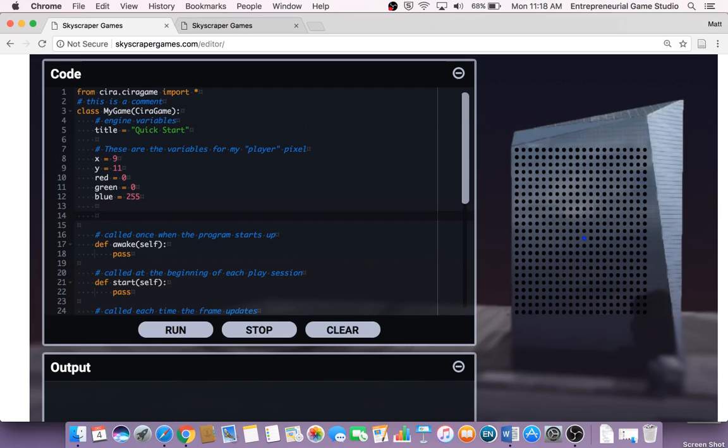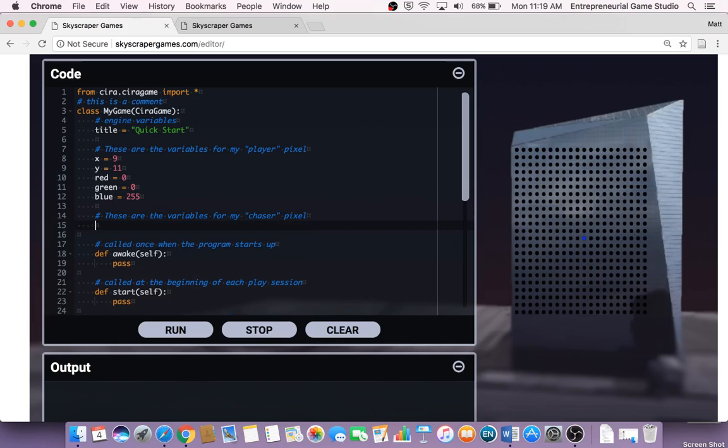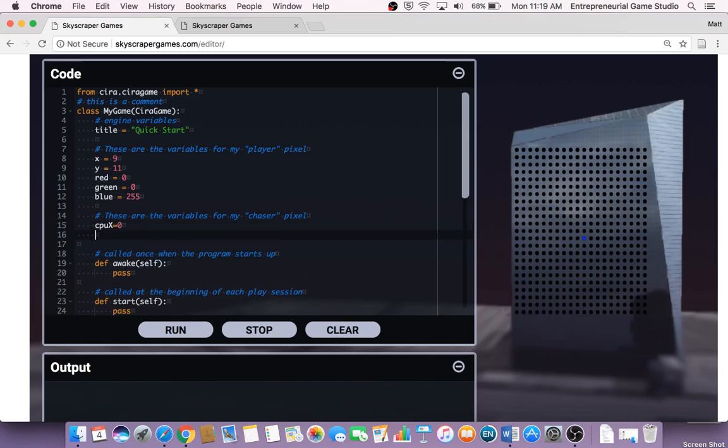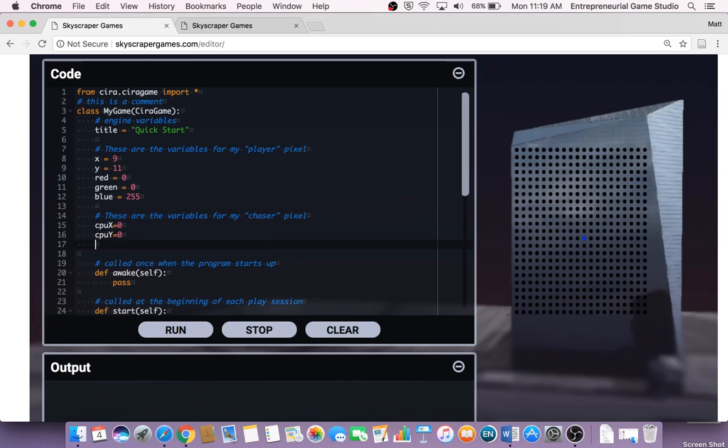But for now, I'm just going to add that computer pixel and some of the logic that will make it chase the player. To do that, I need to add some more engine variables. These are the variables for my chaser pixel, which is also the computer pixel. I'm going to call this CPU X for computer X and make it equal to 0, and CPU Y equals 0. Those are just the coordinates for where this pixel will start. It's going to start up in the top left.